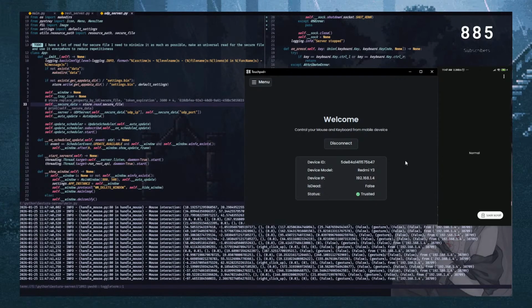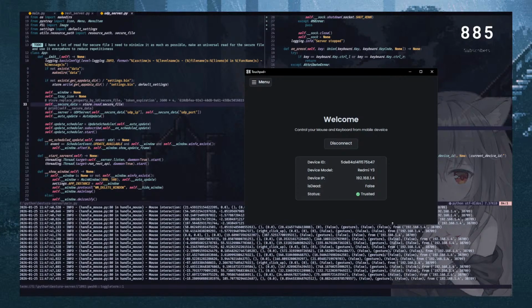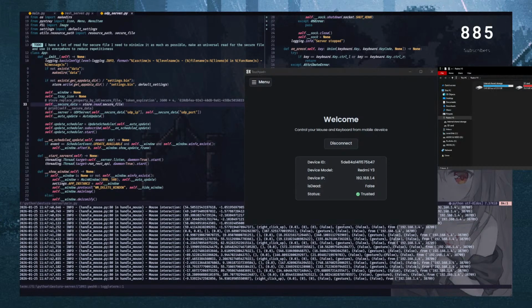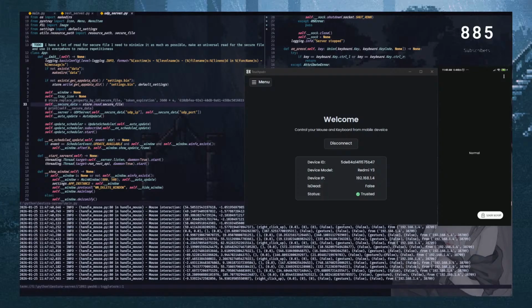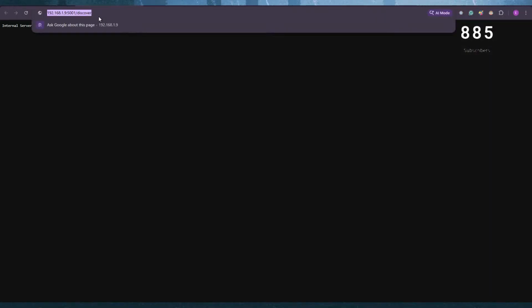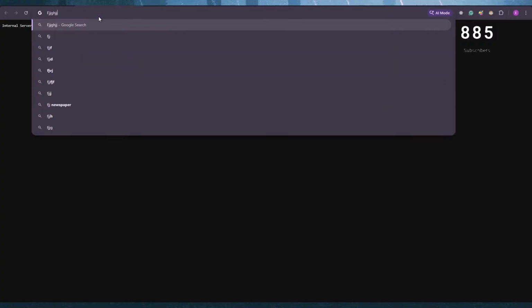Can I type something? Yeah, let's test the typing. Sorry guys, I guess I disconnected the mobile app. Just let me open it again. Yeah, now let's just open a browser and type something in here. From mobile, open keyboard.